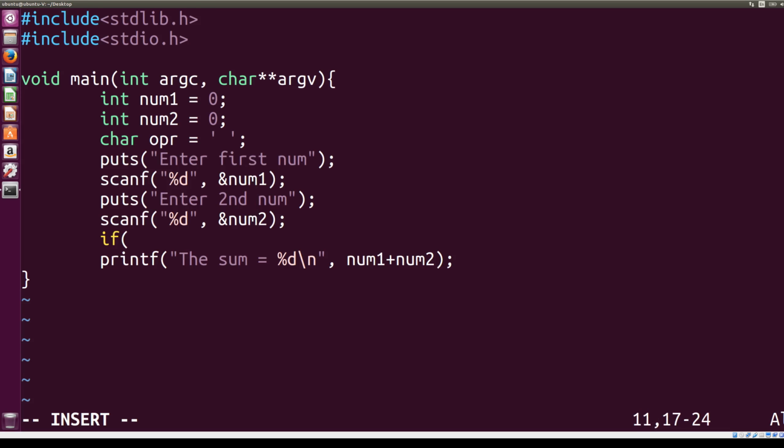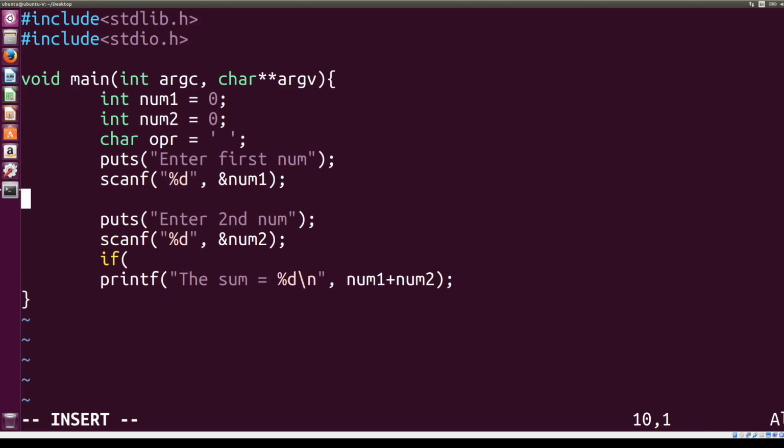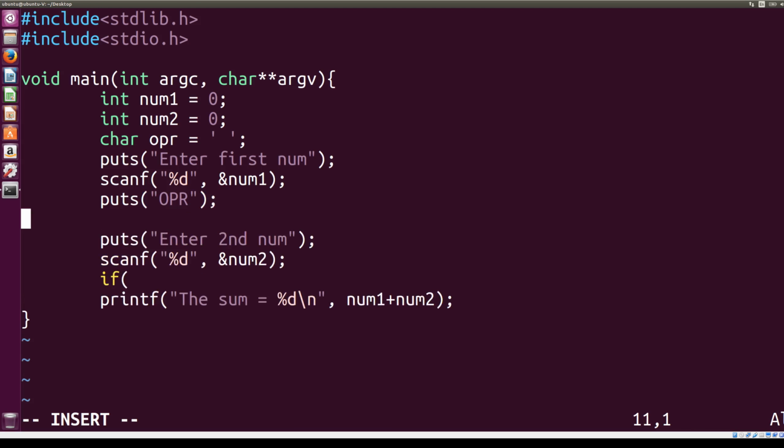And let's put an input after the first number. We would say puts "Enter operation", that's fine, all in capital letters because it's important, and then scanf, the same thing, %c instead of %d because %d is for integers, and then we send to it &opr.